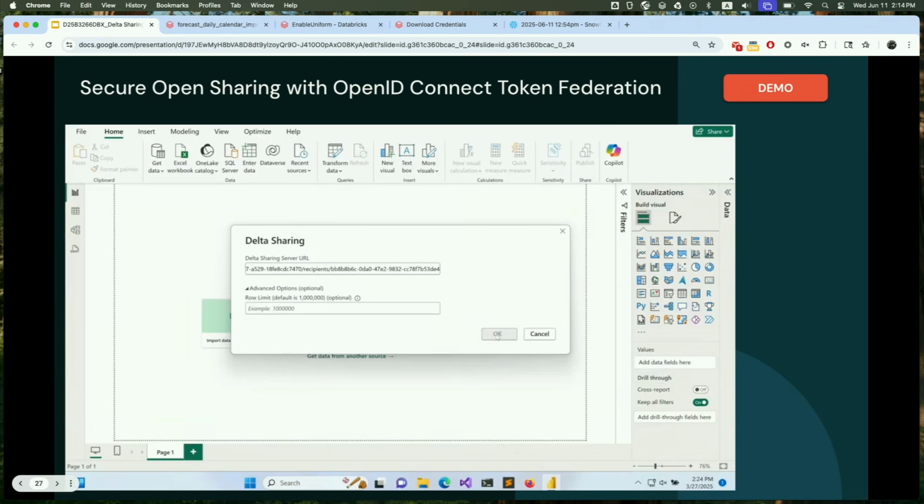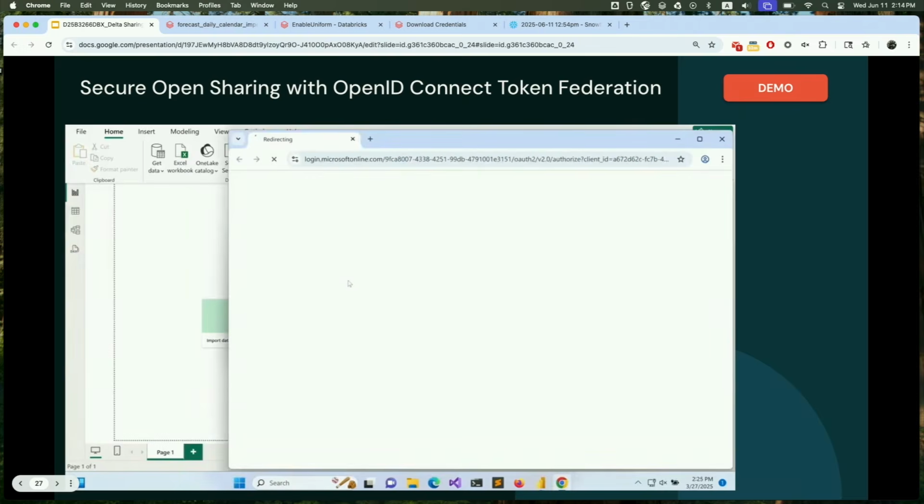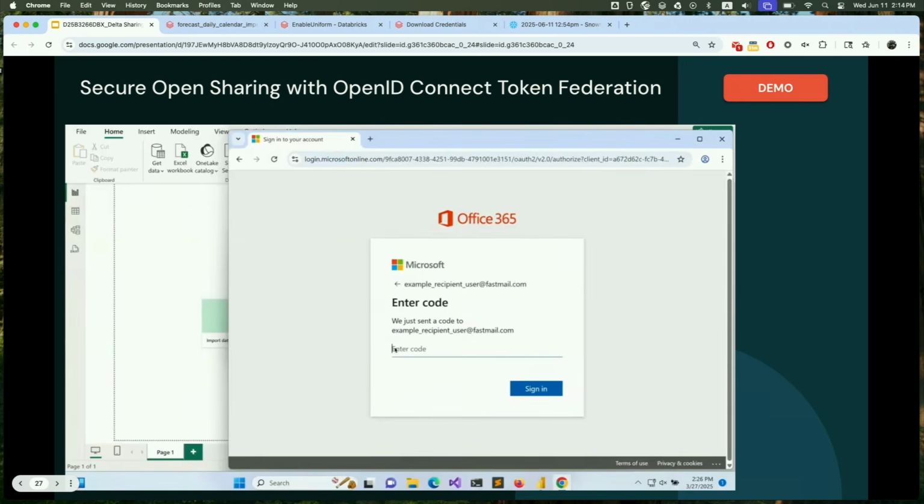into Power BI. And now they will start the sign-in process, which is, in this case, federated through the recipient's Entra ID. And the user will sign in as usual, and they will be prompted for multi-factor authentication as their IDP configured.